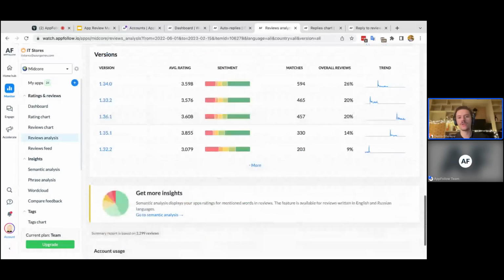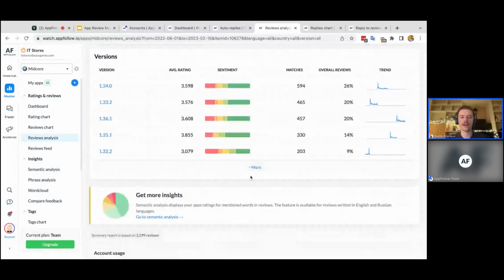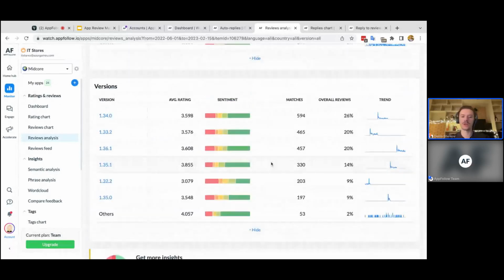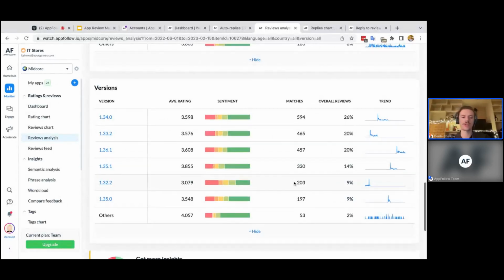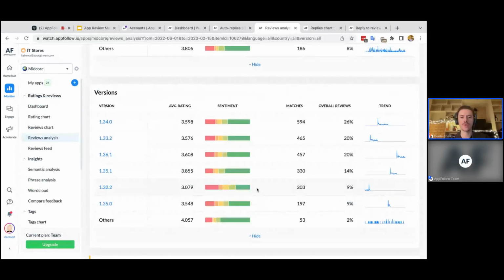Also, if you have some negative, unsuccessful updates, you will see that here on the AppFollow page. For example, we can easily see that this one was more negative than the others. We can see on the trends that a lot of negative reviews happened for this particular update, and the number of 1-star reviews was much higher than usual.